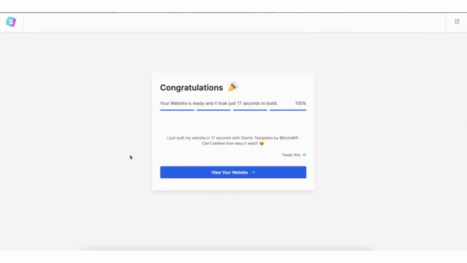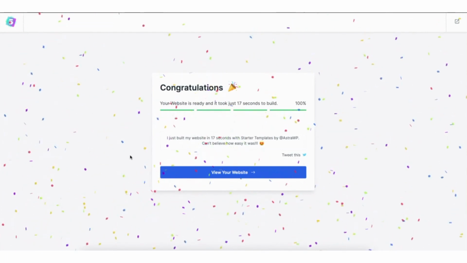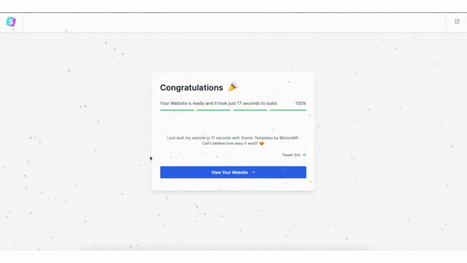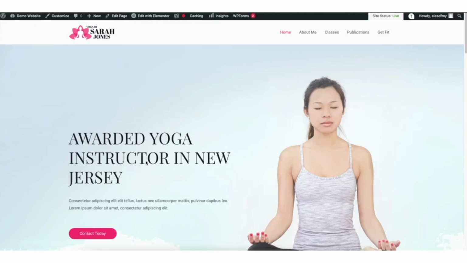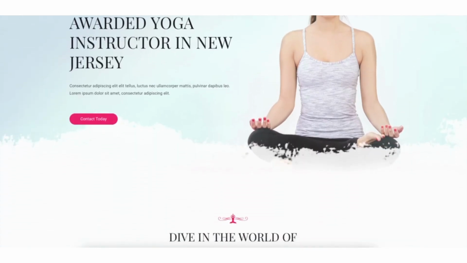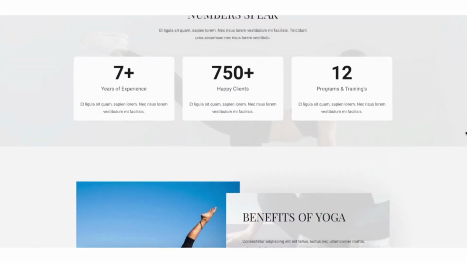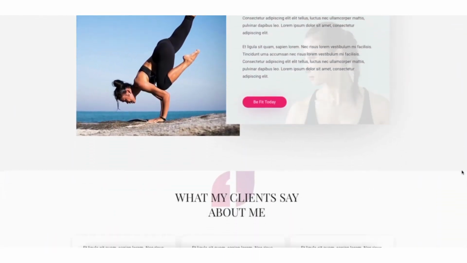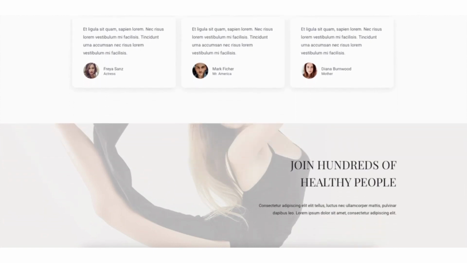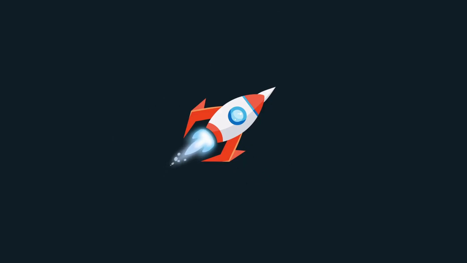Once it is done, you'll be on the Congratulations page. Click the View Your Website button. It'll now take you to your website and what it looks like. Before we begin editing, we want to turn on some features in Elementor to make the editing process even easier and improve your site performance.